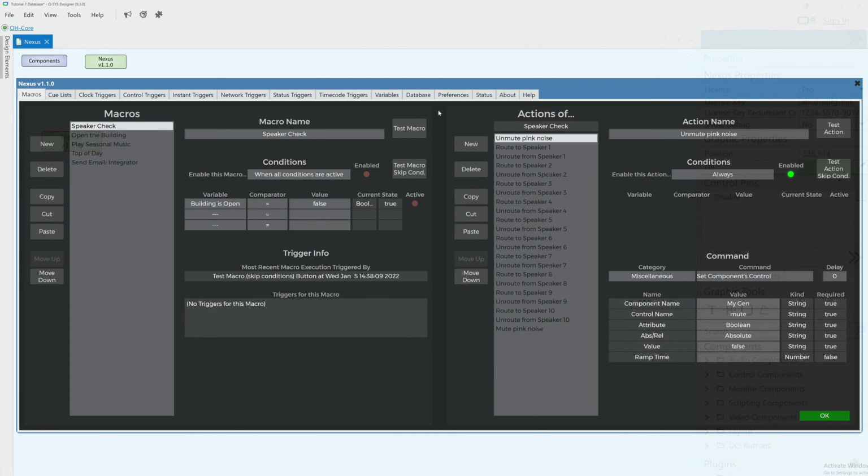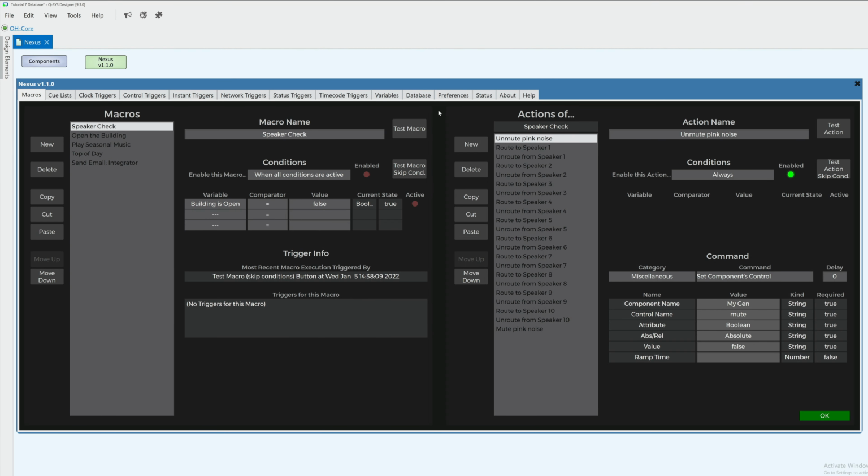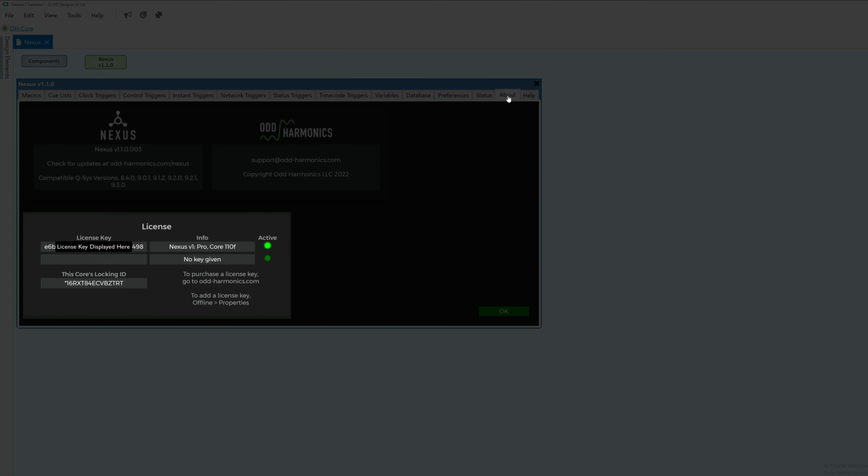To confirm it's working correctly, go back online and to Nexus's About tab. Here you'll see that your license key is recognized and functional.